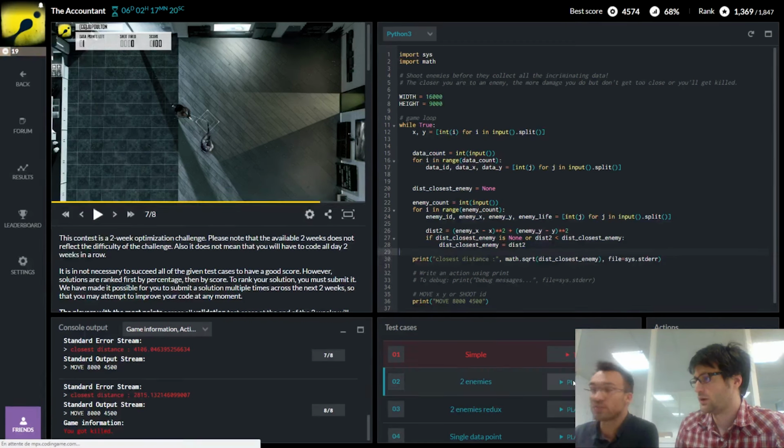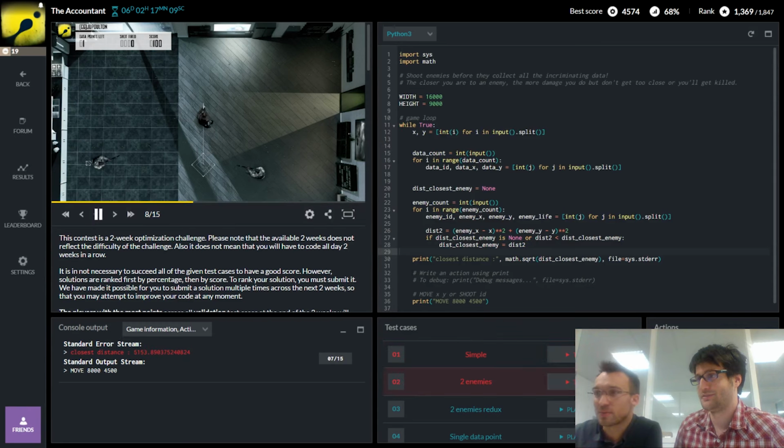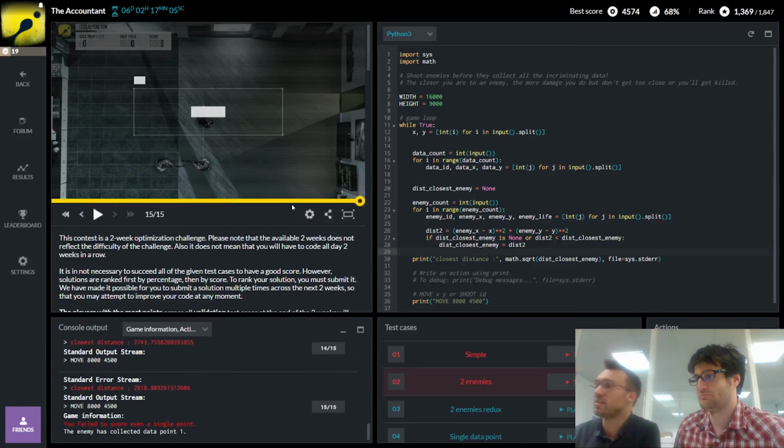Okay, now that we have computed the closest enemy, maybe we can try with 2 enemies. Well, how about we shoot him first? Oh, you want to shoot him? Yeah, because he's pissing us off. He's making us lose the game. Yeah, but I want to be sure that it's working. All right, good. Looks good.